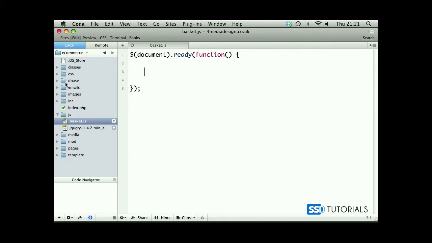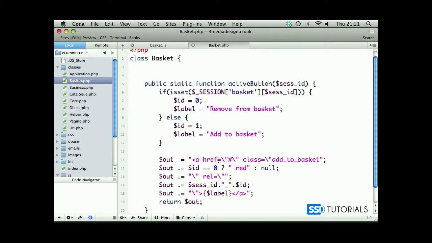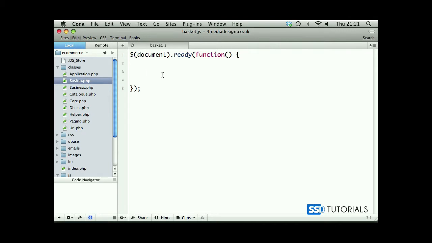Now, as you may remember, if we open the classes folder and our basket class, our link add to basket has the class add to basket assigned to it. So let's use this class. And first of all, we're going to check if this class exists in the document.